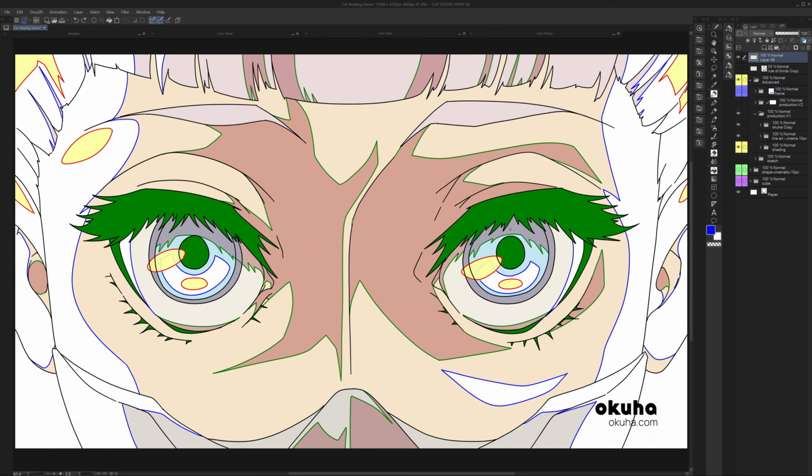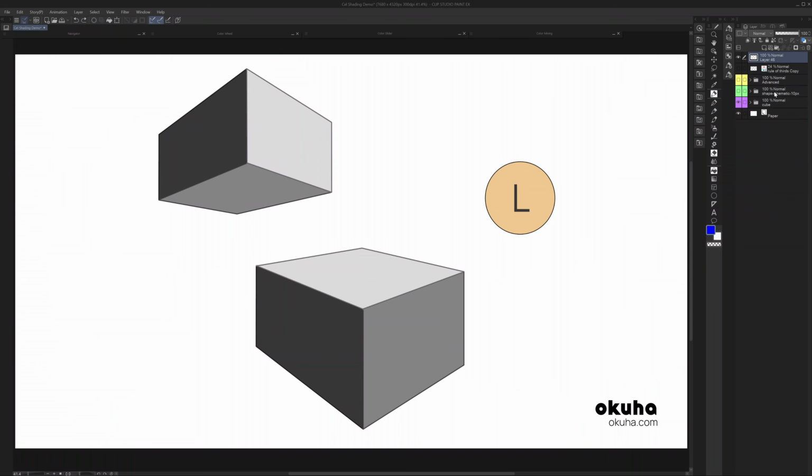Hi there. Now this video will be about cell shading, and what you see here is something that I will go through with you. But before we go to this stage, we have to start from the basics. So I will quickly go through the basics of cell shading with you. So let's get started. Okay, so what you see here is a very simple cubes, rectangles, whatever.